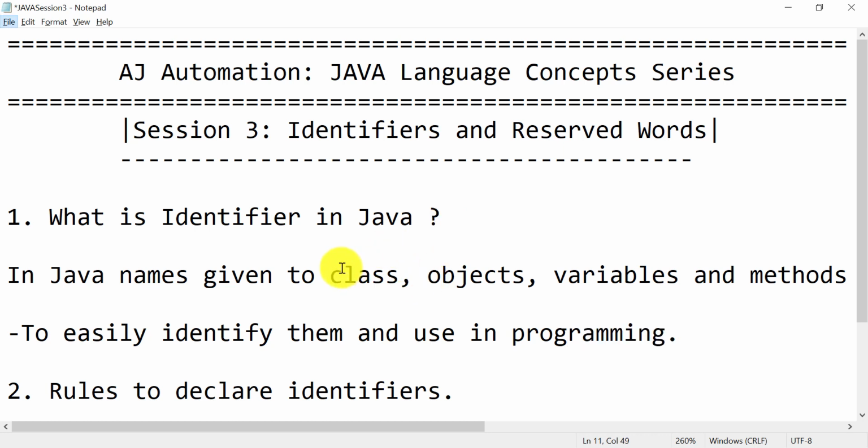If you do not provide any meaningful identifier to these objects, classes, variables and methods that we create in our Java program, it will be hard to recognize the other things, right? So whatever names you provide to the class, object, variables and methods, they are nothing but the identifiers in Java.